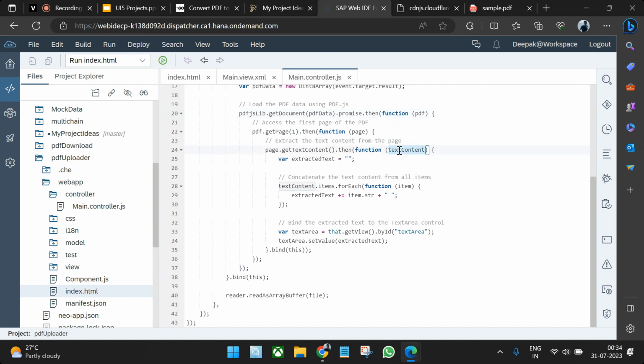So here we get the extracted text content, and this extracted text content sometimes does not have spaces as required. So for that we are adding a space whenever a sentence is completed, or whenever a text is completed. And then we are just binding it with the text area. The text area is the same one that we have placed in the view section, and we are fetching it using the ID, and then we are setting the value here. So that is the entire thing that we are doing in this particular use case.